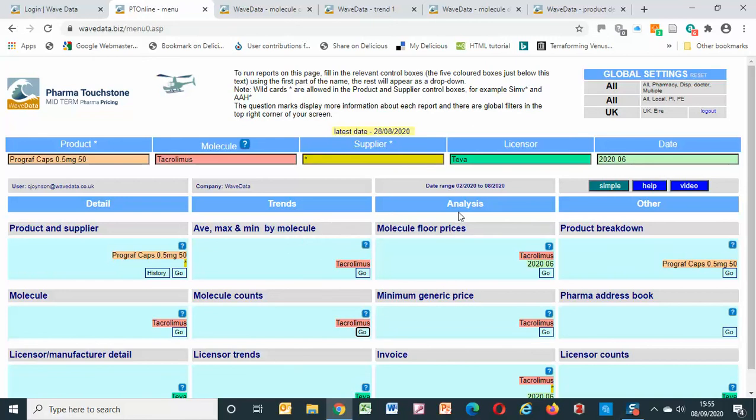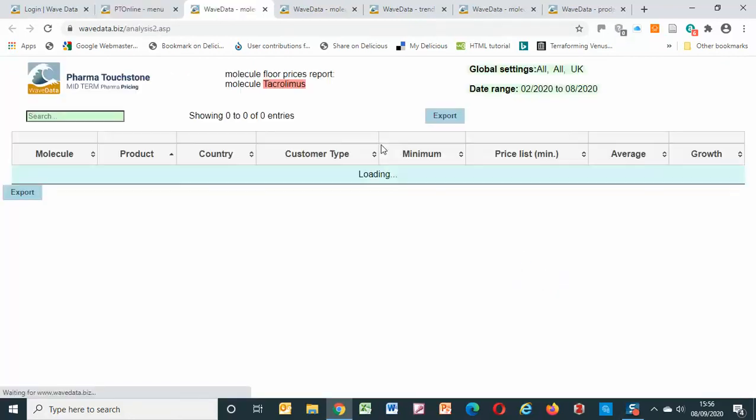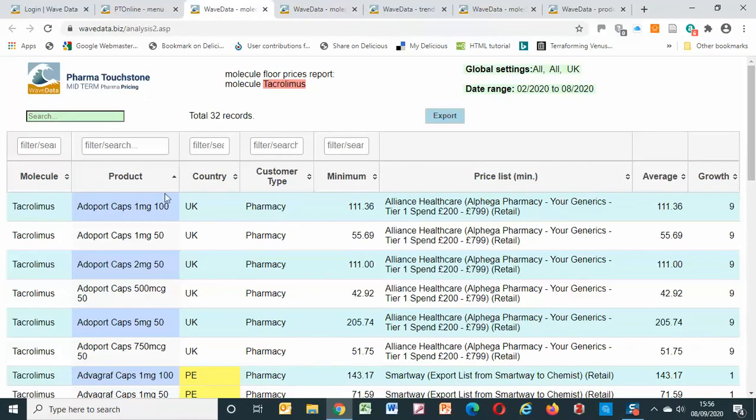The analyses reports are more specific and they break things down a lot further. Molecule floor prices, this is really designed for commercial managers who are trying to see what's going on so that they know when something is going to come up in a client consultation before the client raises it, a new price in the market, something like that. And what they do is they show you the cheapest company in the market, the minimum price that's being charged by that company, and the overall average, and the number of prices that are being picked up overall.